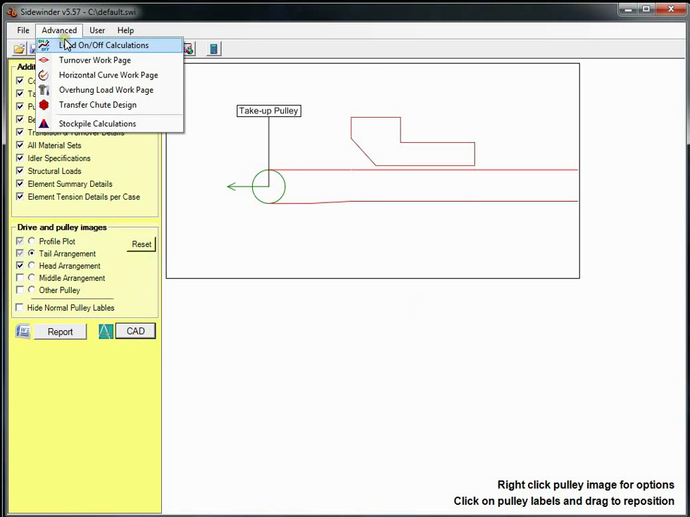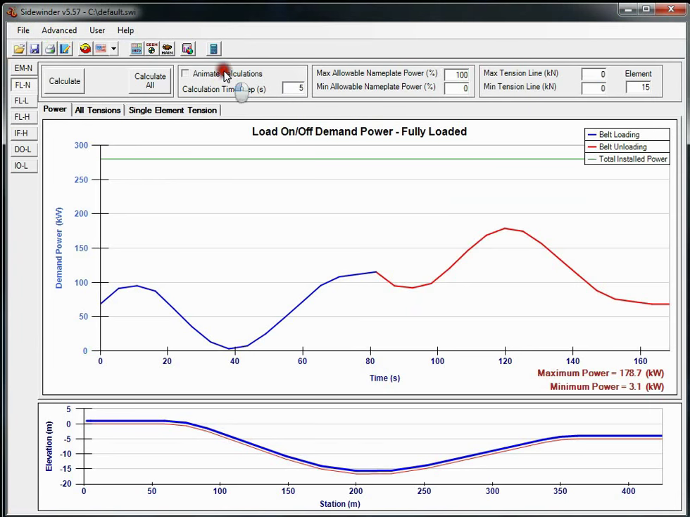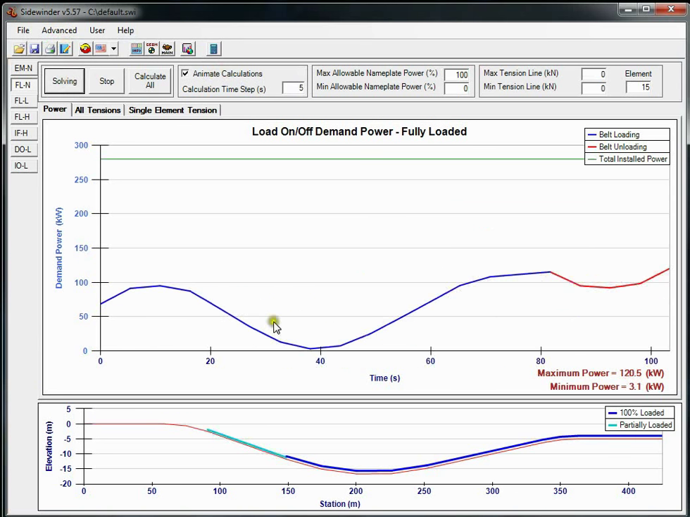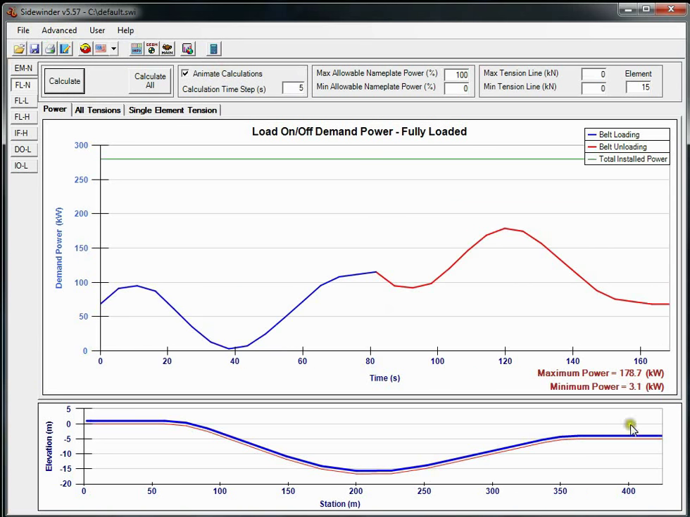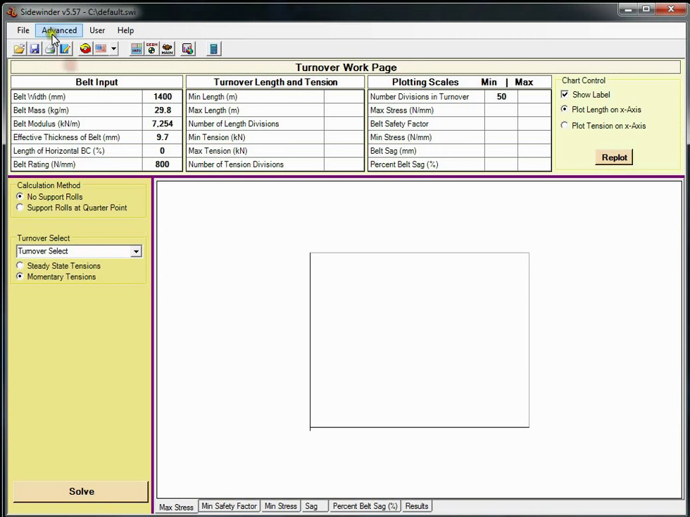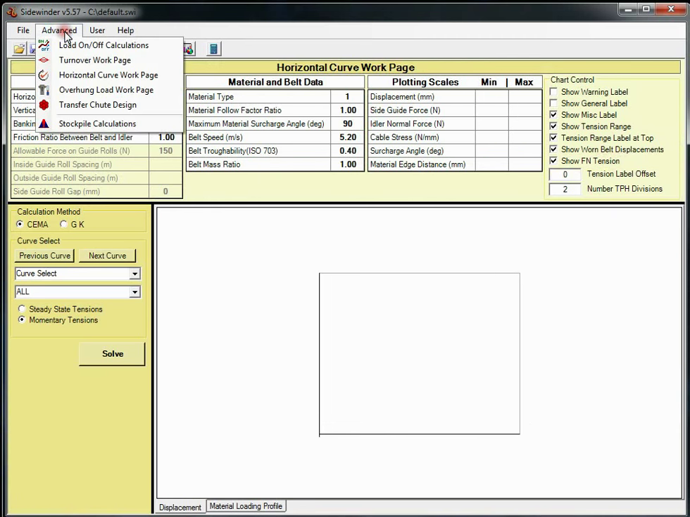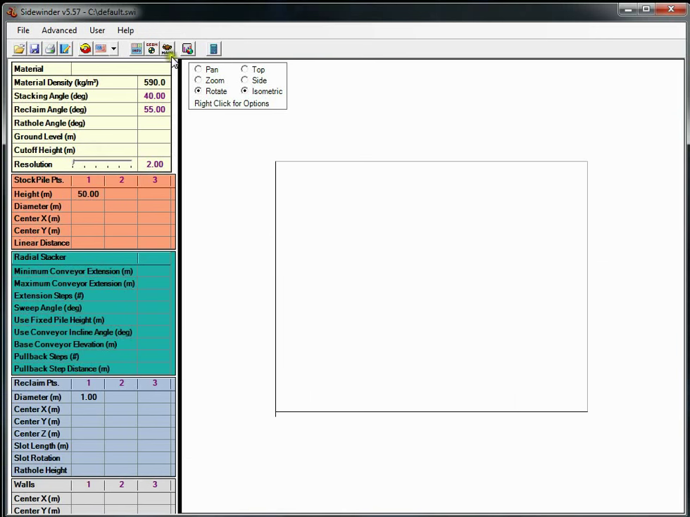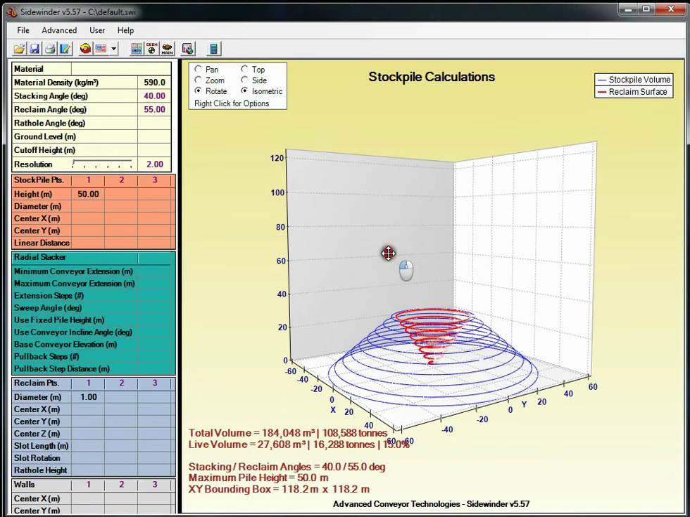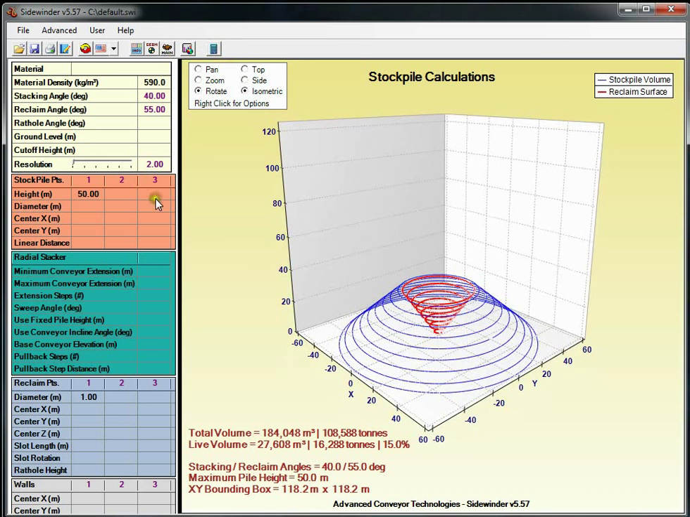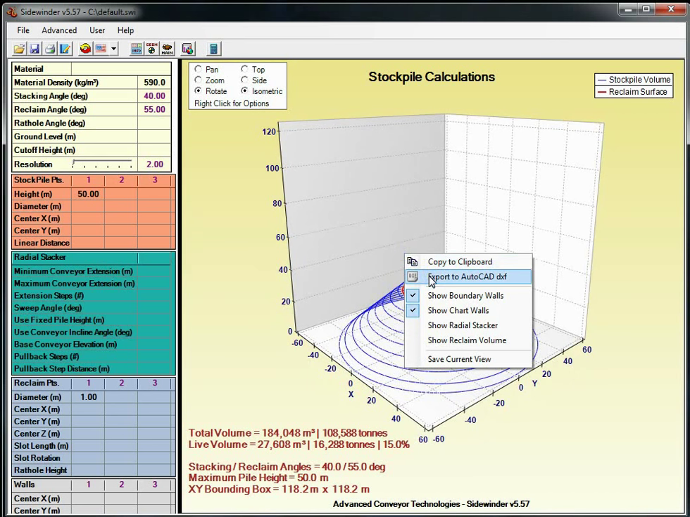Some of the advanced features: load on and off calculations simply will load the conveyor on and off. You saw the conveyor load and unload, it shows you what the power is, so you can look at peak power if you've got some unusual loadings or whatnot. There's a whole section on turnovers, horizontal curves, again, very advanced topics. The stockpile calculations, and you can just take a look at the demo and work with different stockpiles. You can put as many reclaim points as you want. Again, dump this straight out to AutoCAD.